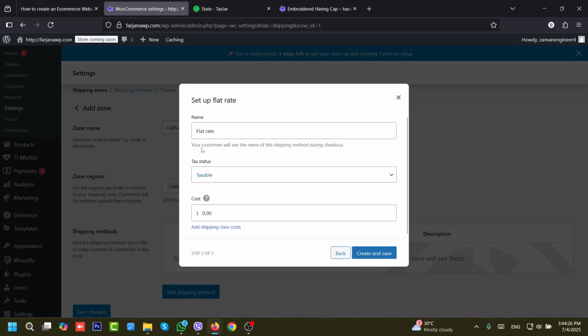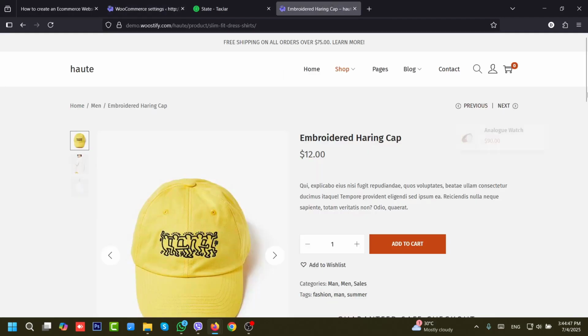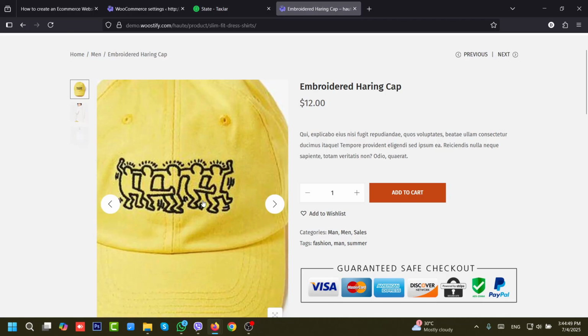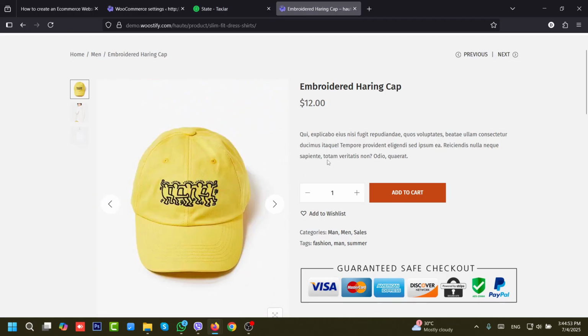Now here is the flat rate, tax status, this will be taxable, and the cost. So I'm setting the shipping cost by default $5 and create and save. Now for example, this is our product, and when we purchase one item, it's adding $5 for shipping.